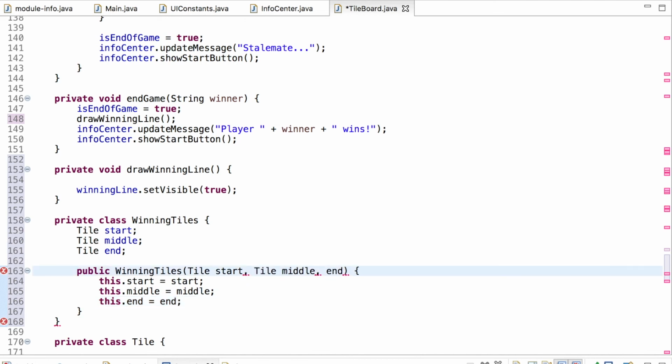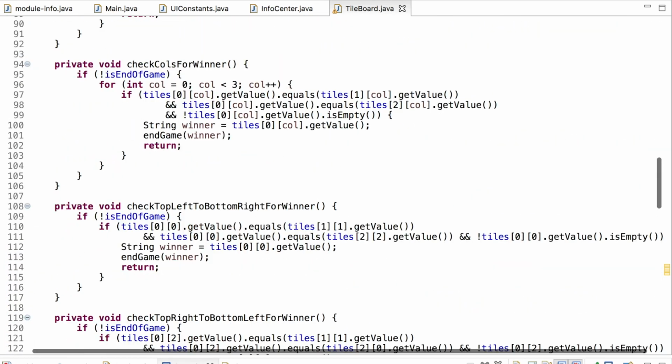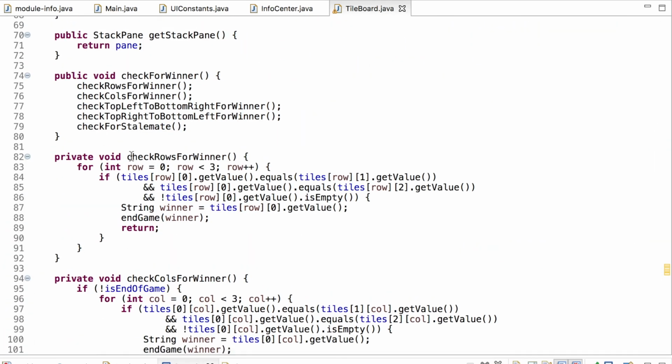And these all need to be tiles as well. There we go. Add the data type in there. All right. And now from each of our winning methods here, and I'll start with the check rows for winner, I want to pass the set of winning tiles to this endgame method.